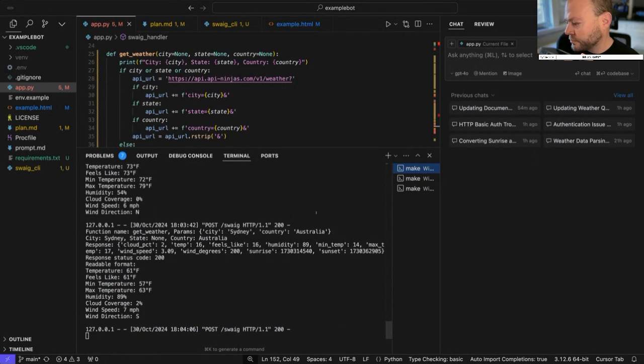Weather in Sydney, Australia is currently 61 degrees Fahrenheit and it feels like 61 degrees. The minimum temperature is 57 degrees and the maximum is 63 degrees. Humidity is at 89% with just 2% cloud coverage. The wind is blowing at 7 miles per hour from the south. Would you like to know about another location?